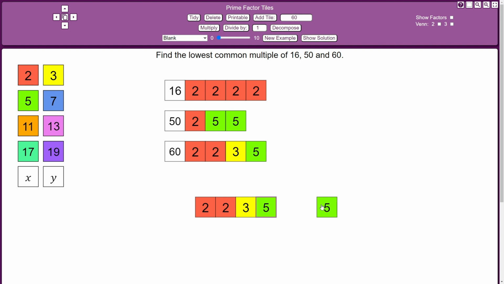Okay, can I make 16 though? Well, let's have a look at 16. 16 is 2 times 2 times 2 times 2, but at the moment I only have 2 2's, so I'm going to need to bring in 2 more prime factors to be able to make 16. So now this prime factorization here is the most efficient way of being able to make all three numbers.